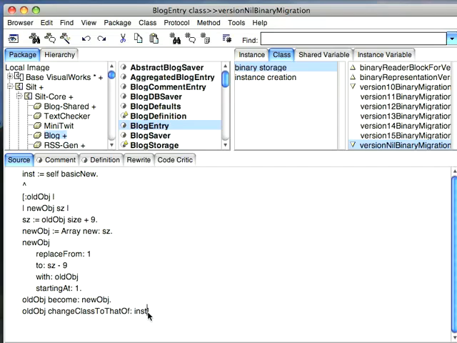So that's pretty much it for today. We've gone through handling shape changes to objects when you serialize them out to disk, and that should get you started.